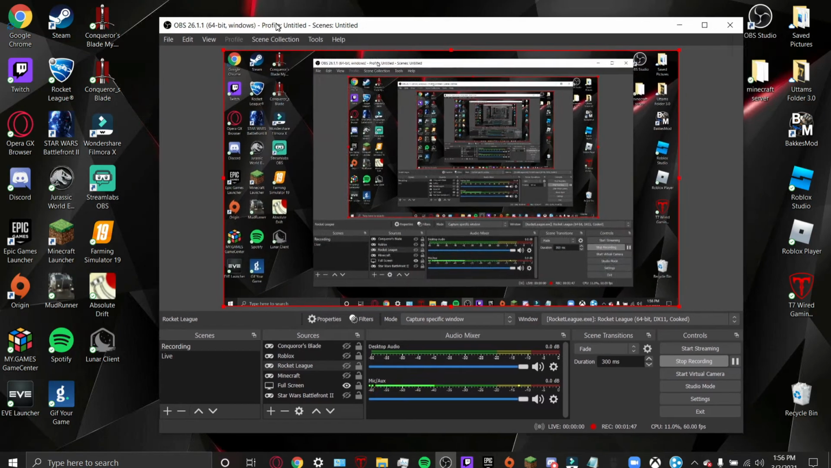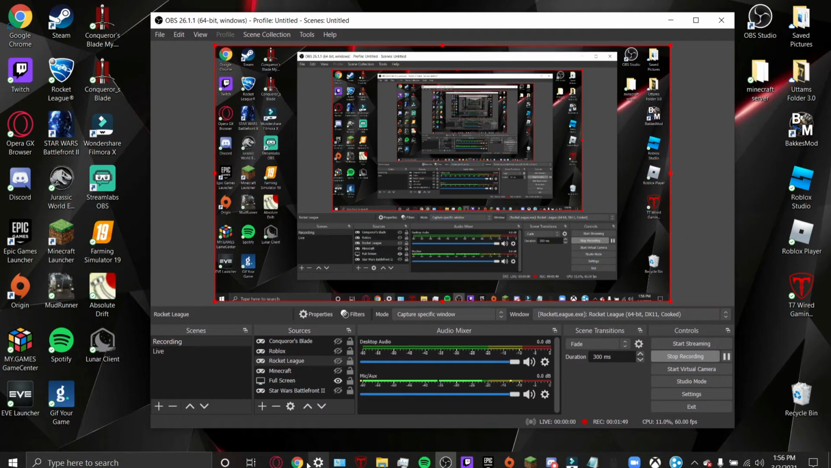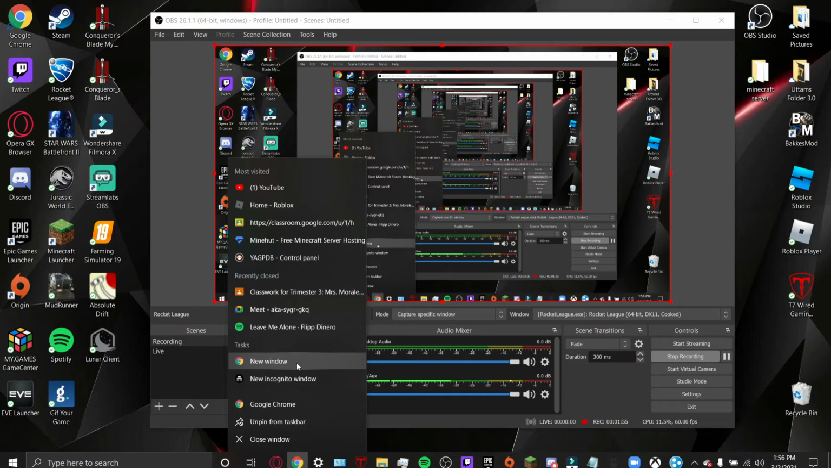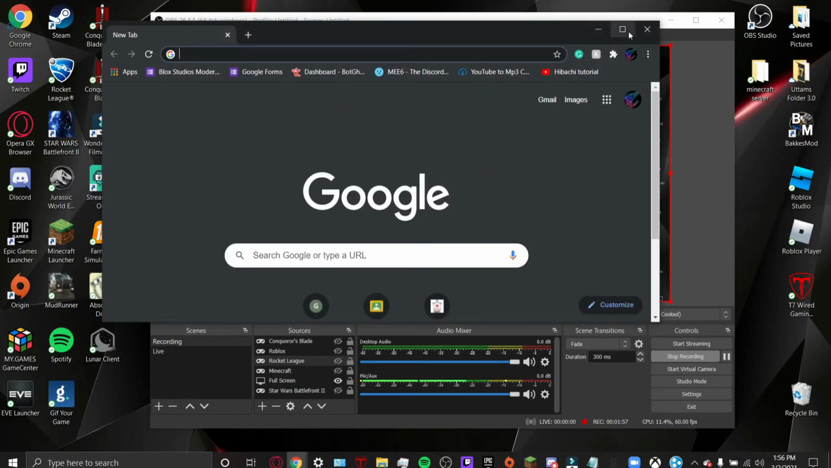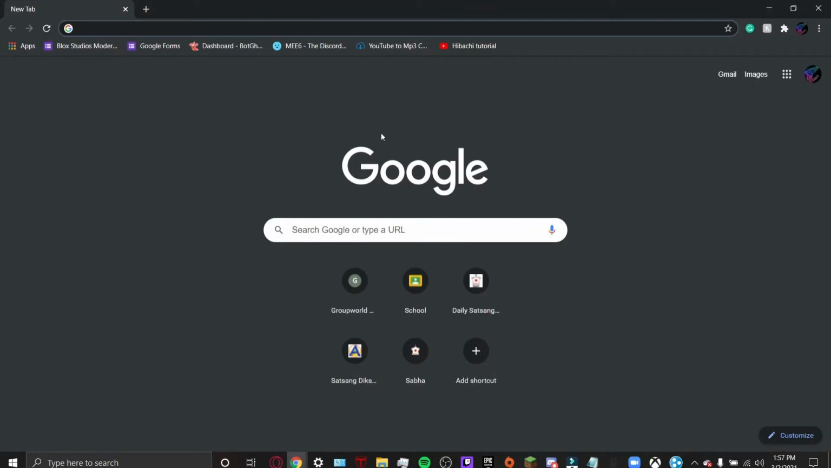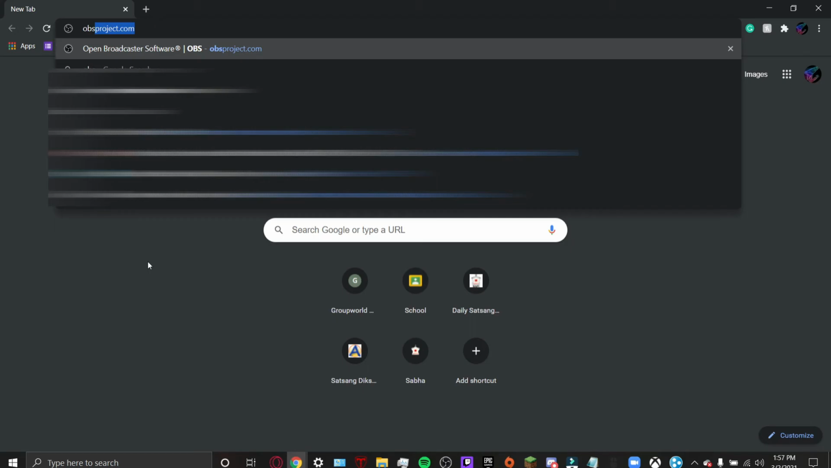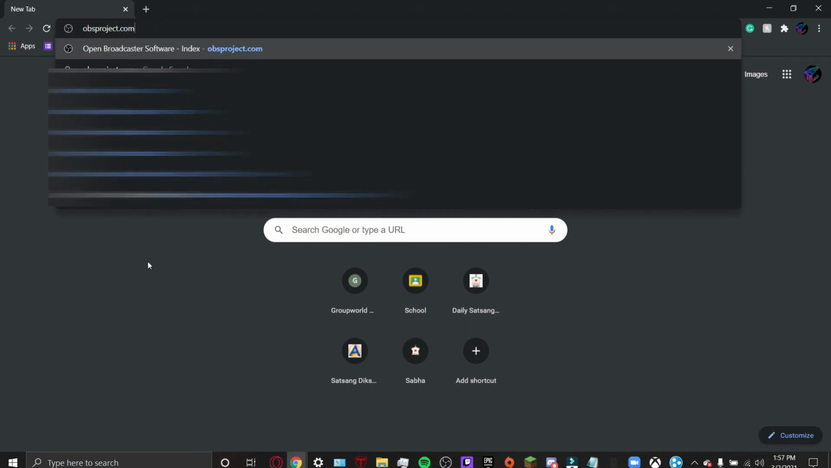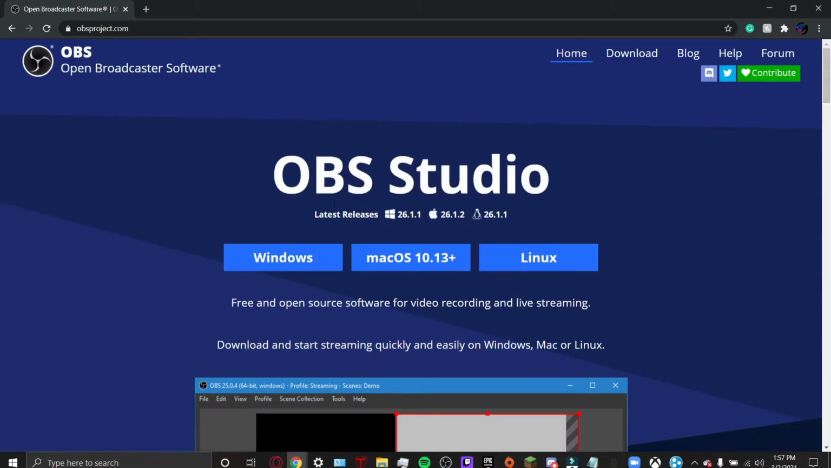But first, I'm going to go to a new window, and now we're going to go to your web browser, and we're going to go to obsproject.com. Now, that's going to be the first link in the description. No, that's going to be the second link in the description.